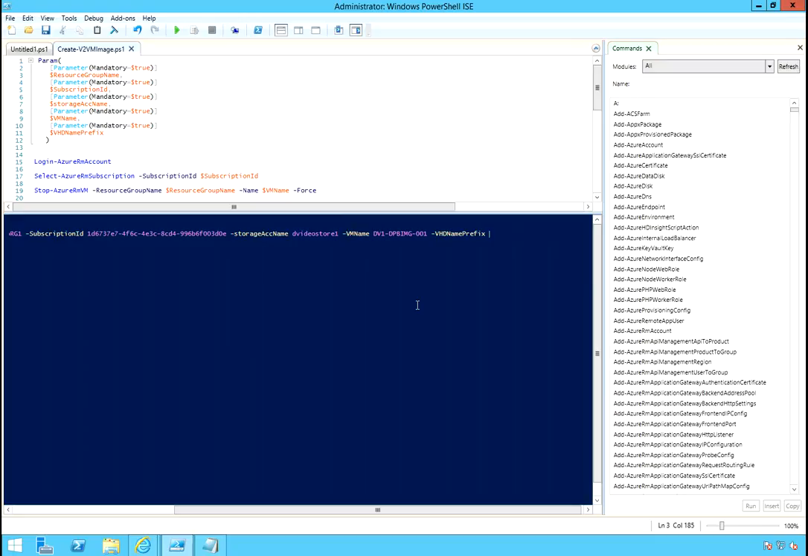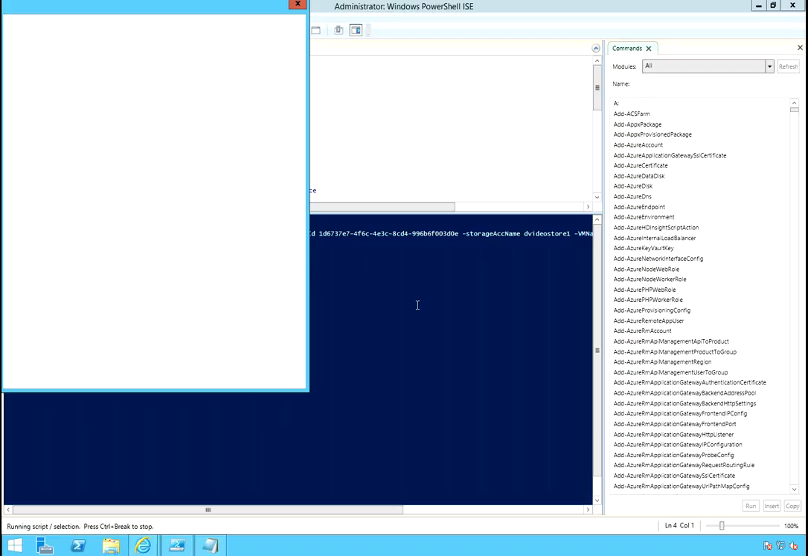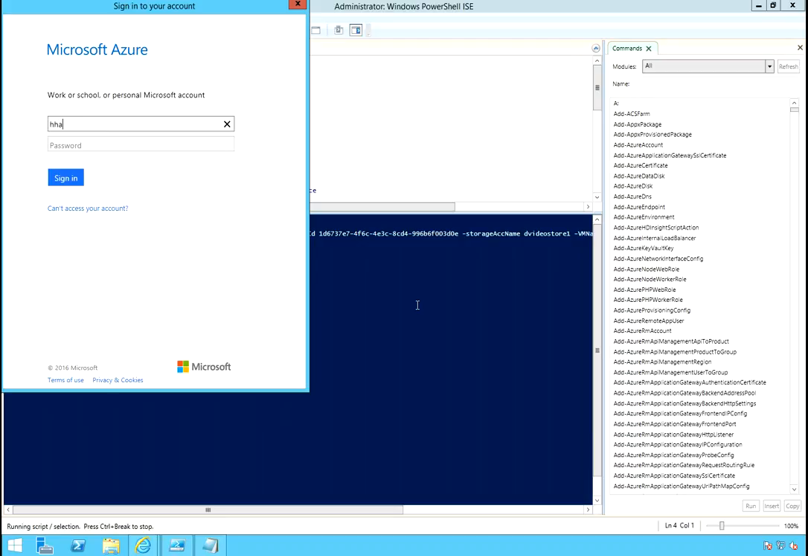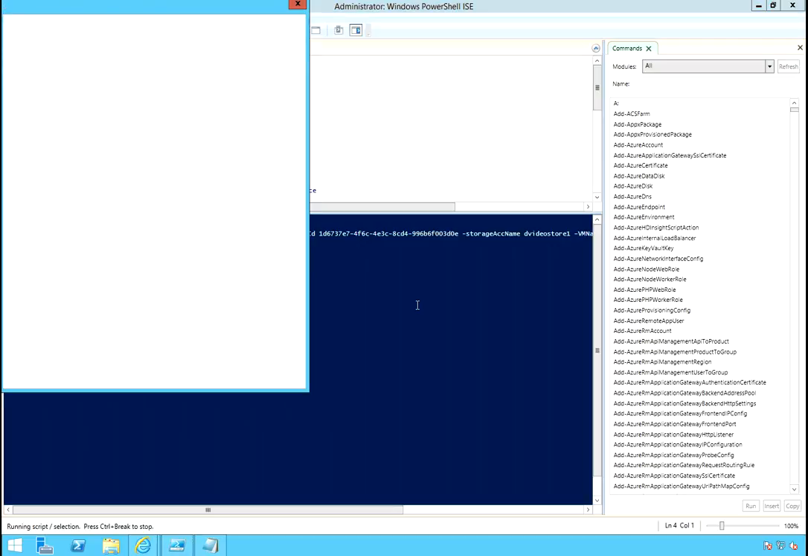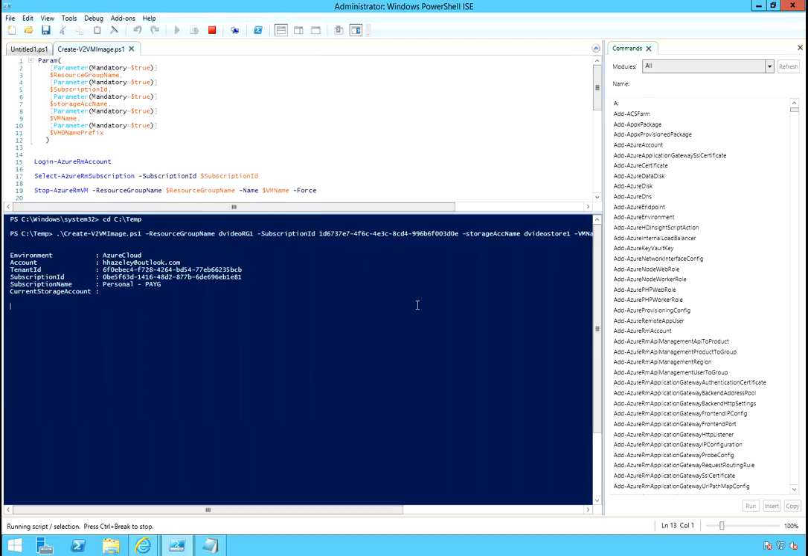So DV1. Also DV1 image, simple as that. And that should be the end of it. If I hit enter, I'll log in. And that should take care of the rest.